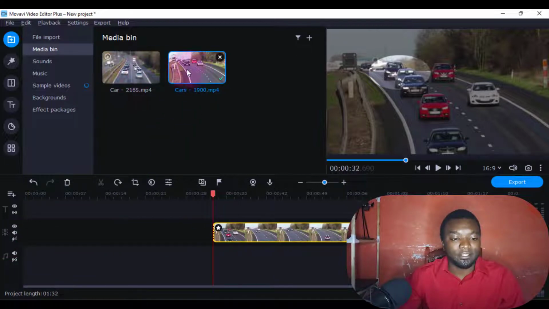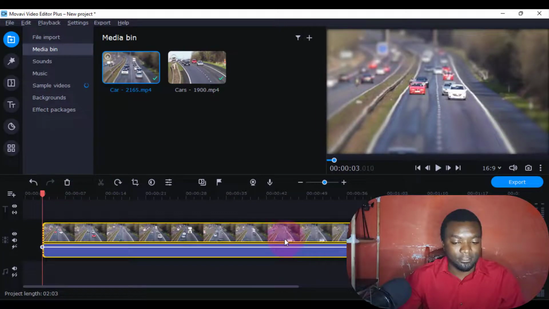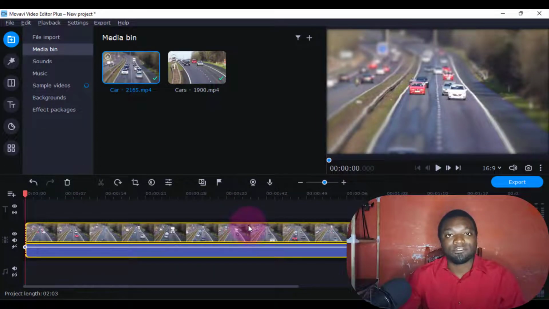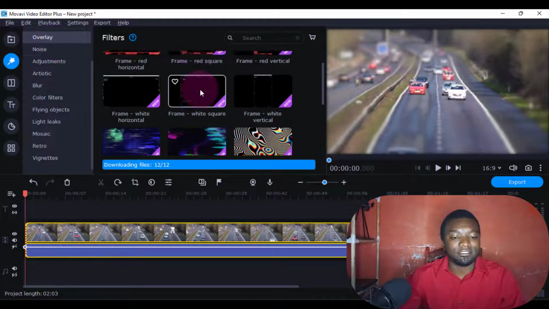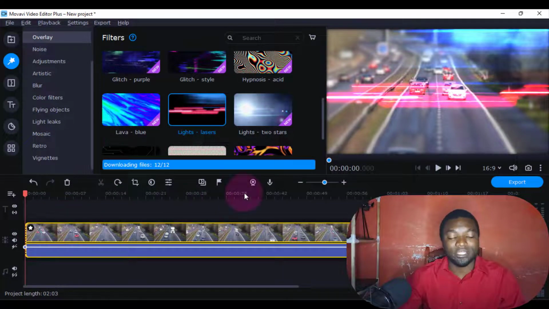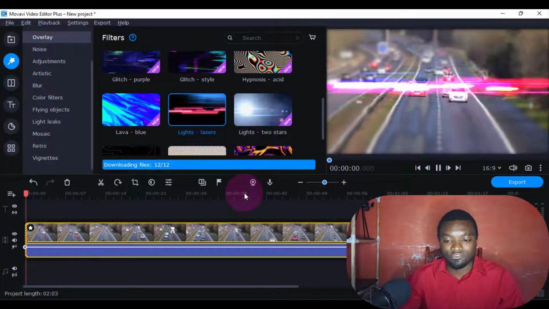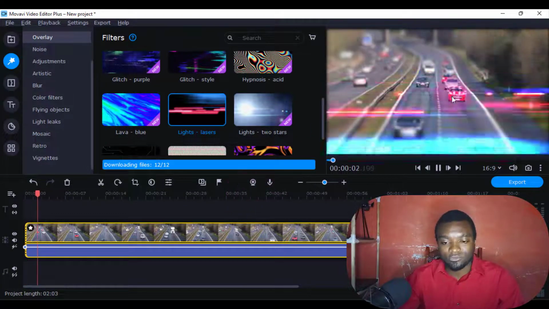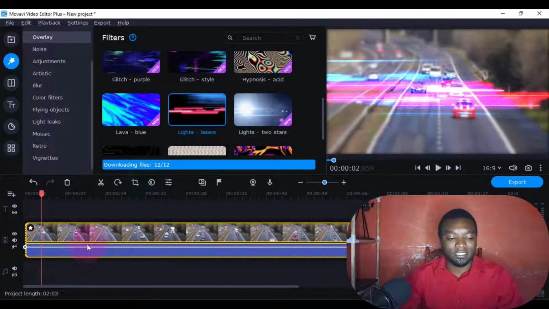Let me insert another vehicle scene, or another video of vehicles. So I'll come here under filters. Then there are these new features here. There's one that I like called lights laser, where if I just insert it, you can use it especially if you want to make intro videos. Maybe later on I'll show you how to use it. You can see it has this shimmering aspect about it.